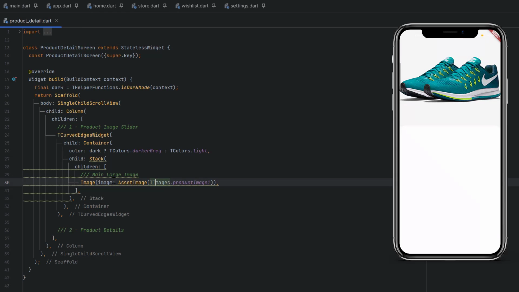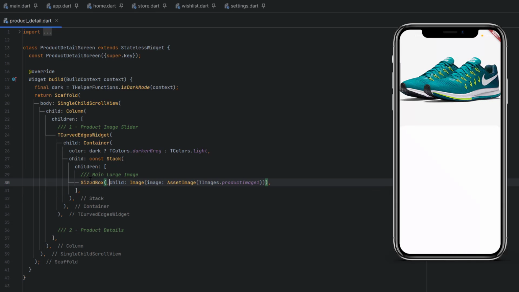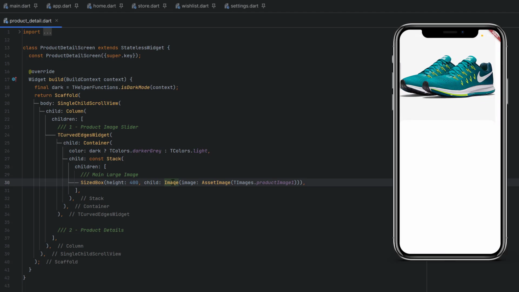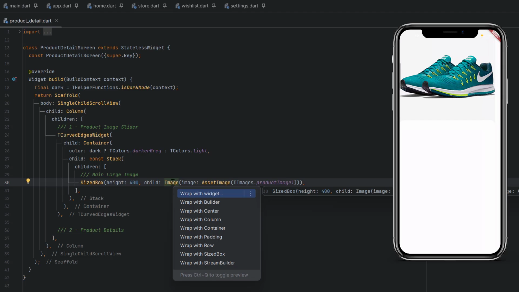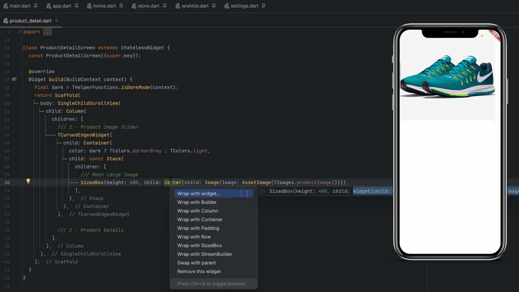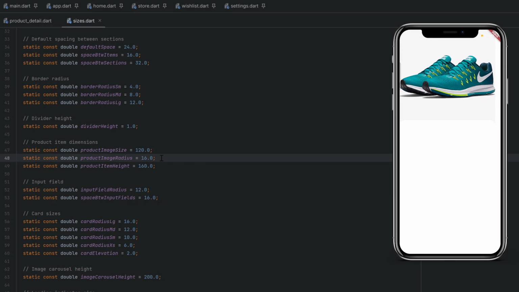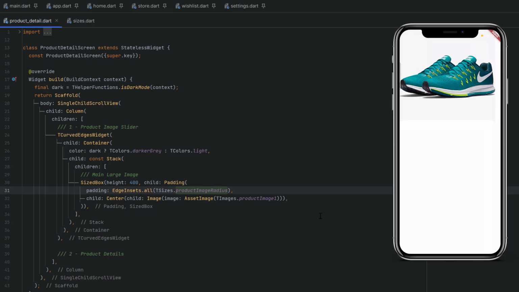Okay, head back over here, and because different images have different sizes, we need to wrap this image with the SizedBox property. As a height, we are going to use the maximum height of 400, and also we can place the image, because images can have different sizes, in the Center widget. And one more thing, to add some space around this image, we have to use the padding. So we can use the sides with the product image radius, which is 16, using T sizes. Let's save it. And now you can see we have some space around it.